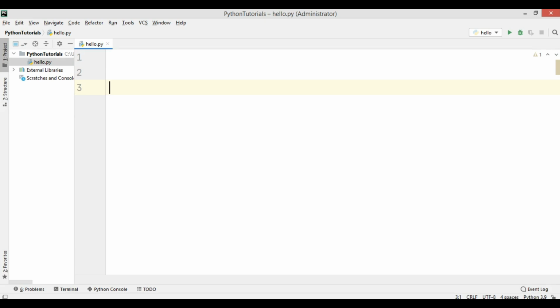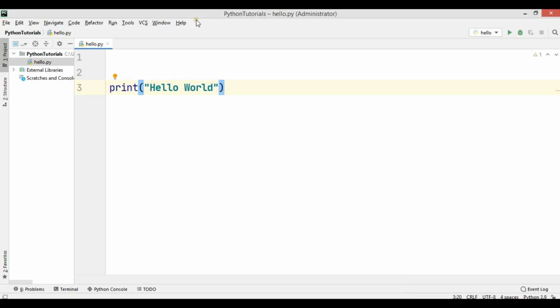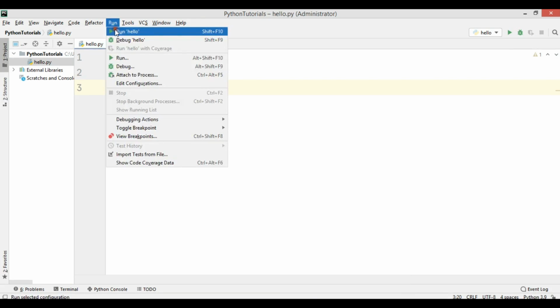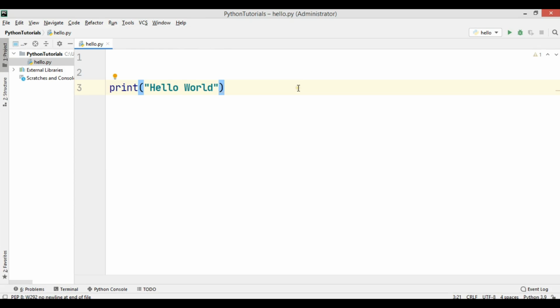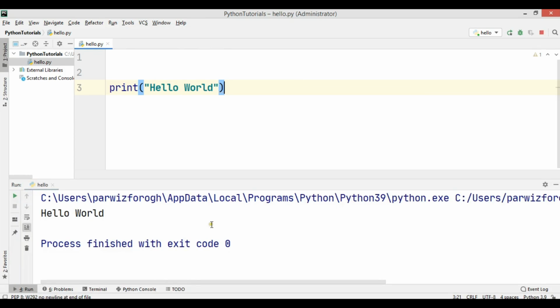So now we can use print, and in here you need to give the value. For example, I'm going to just say hello world. And now if I run this, you can run from here, you can click on run hello, or you can run from here, and also you can see it's shift plus F10. Also you can run your program in PyCharm IDE. Now I'm going to just run hello. So now you can see that in the console I'm receiving hello world.